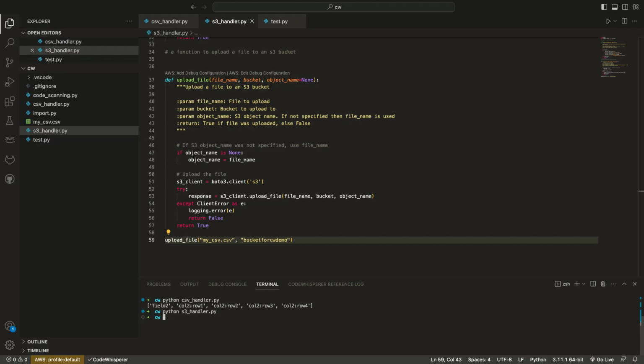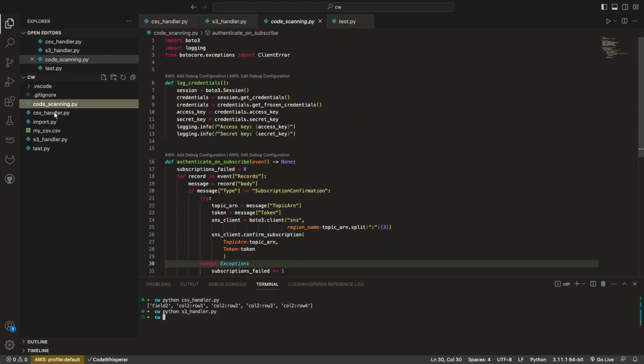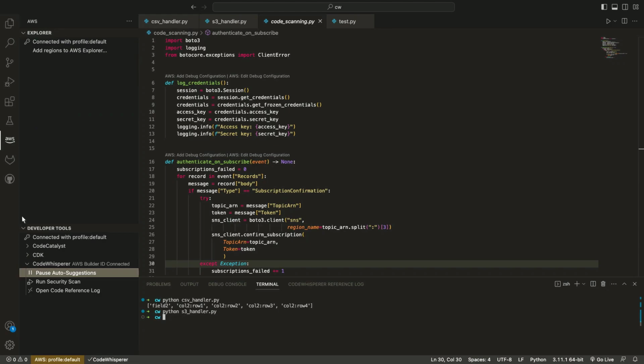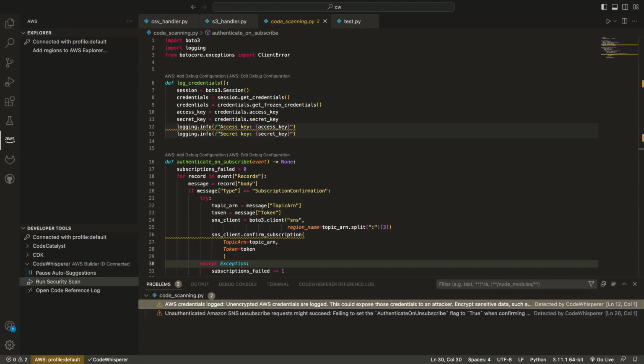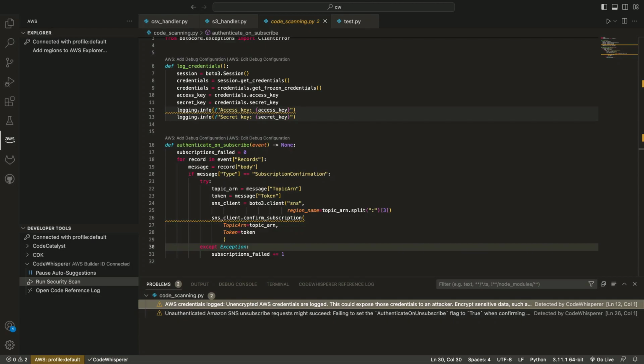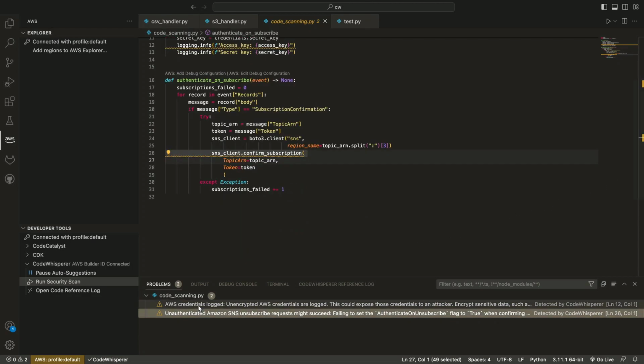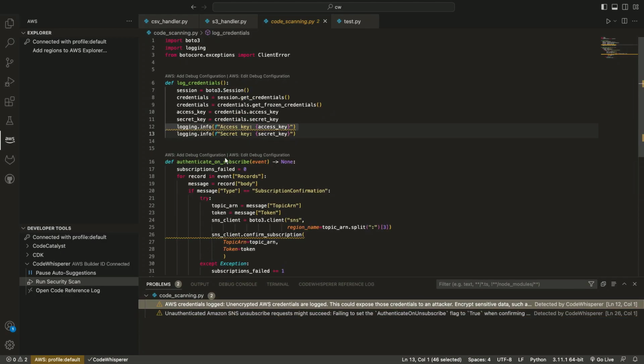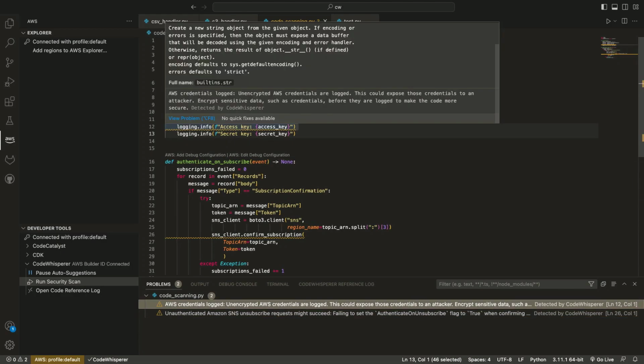Next, we'll use CodeWhisperer to scan for security vulnerabilities in our code. Let's open the file we want to investigate. Now let's run the security scan. CodeWhisperer has detected two security issues in this file. On the Problems tab, we can click each issue to locate it in the code. We can hover over the highlighted code to review the suggested remediation. In this example, unencrypted AWS credentials are logged, which is a security vulnerability.